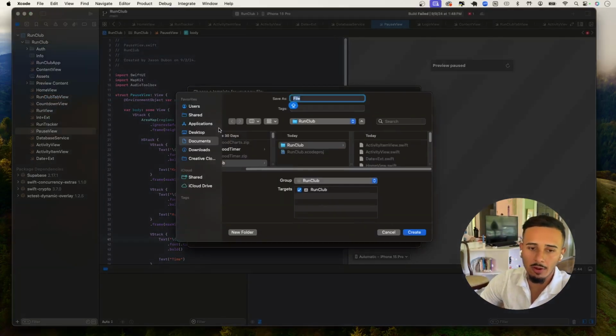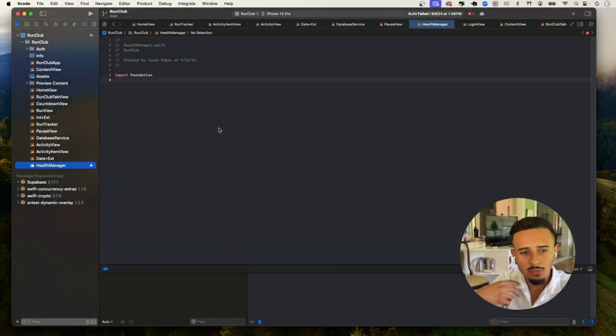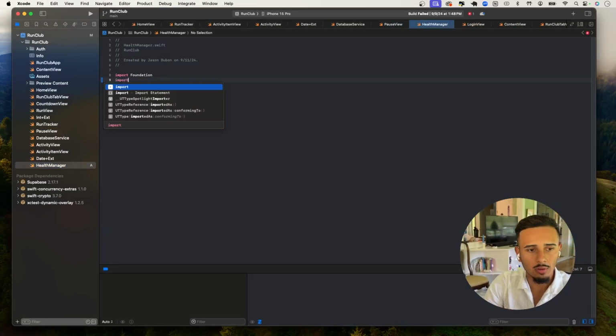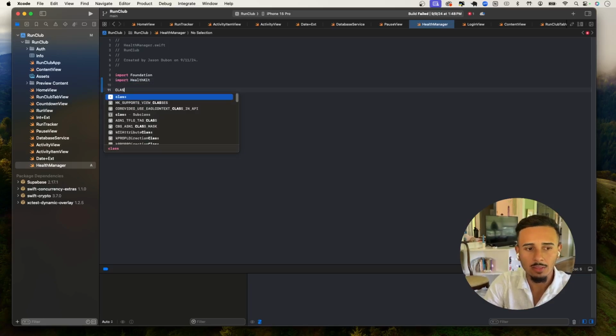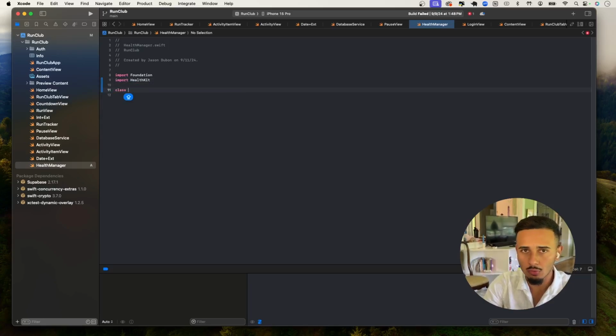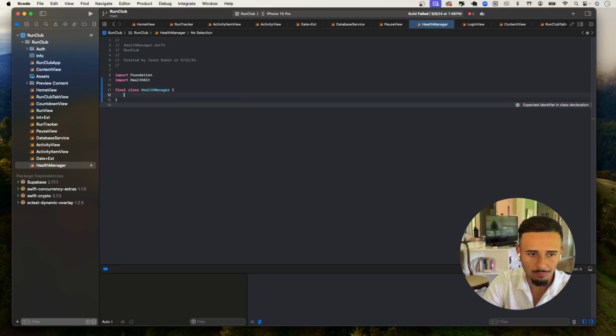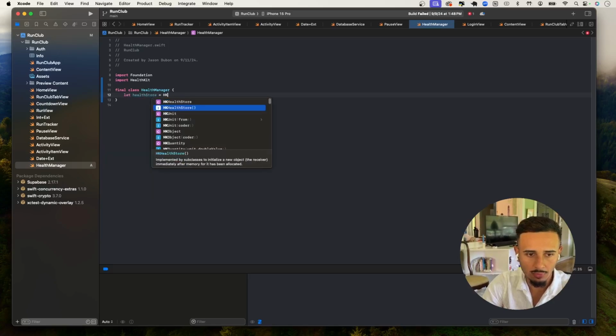To do that, we need to create a new file, SwiftUI view, and we are gonna call this our health manager. We're gonna use this to communicate with our HealthStore from our iPhone to send the workout to the HealthStore so that it's saved on the device. And we need to declare this final class, HealthManager. In here, we need to create a reference to our HealthStore. So we're going to say healthStore equals HKHealthStore.